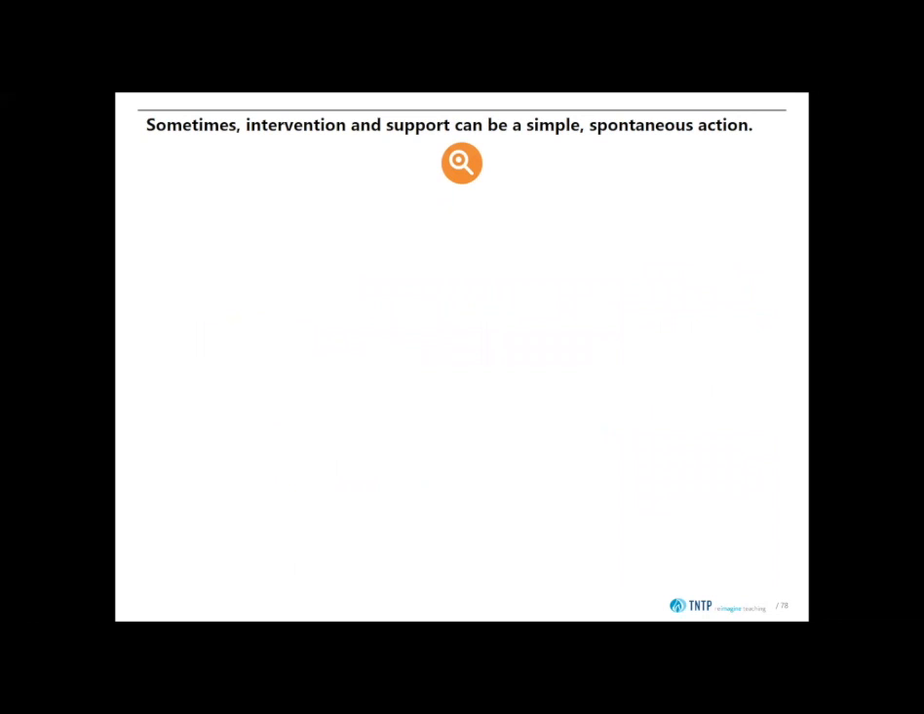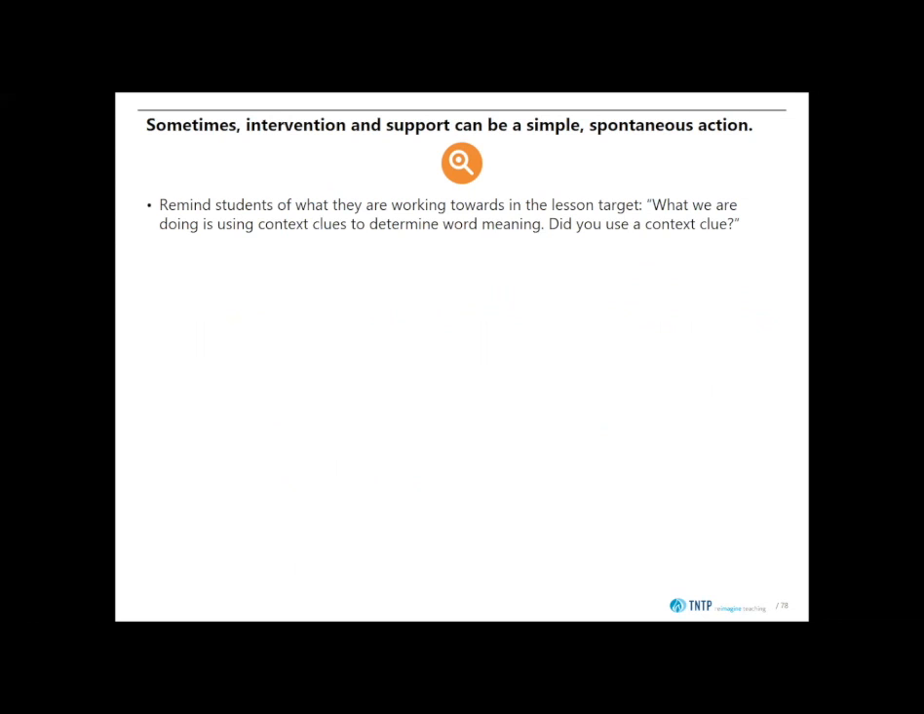Sometimes, intervention and support can be a simple, spontaneous action. It can be reminding students of what they're working towards in the lesson target, helping redirect their thinking to their goal. For example, remember right now what we're doing is using context clues. Have you used one of those yet?